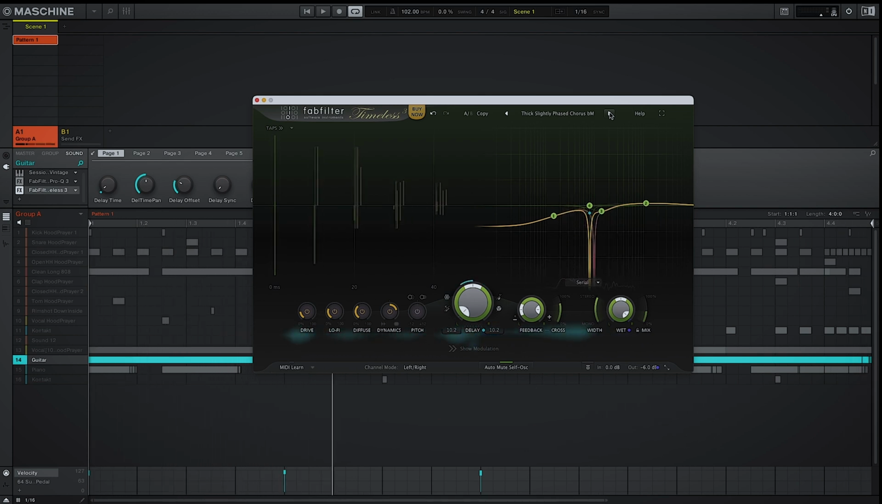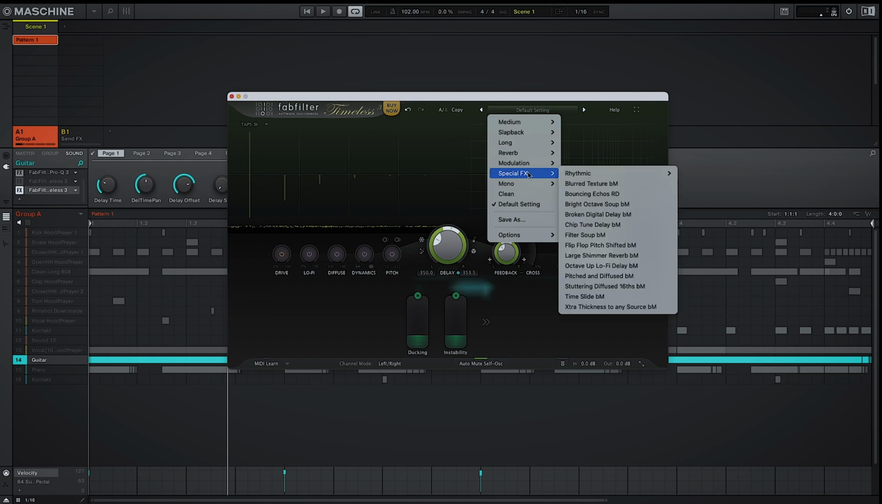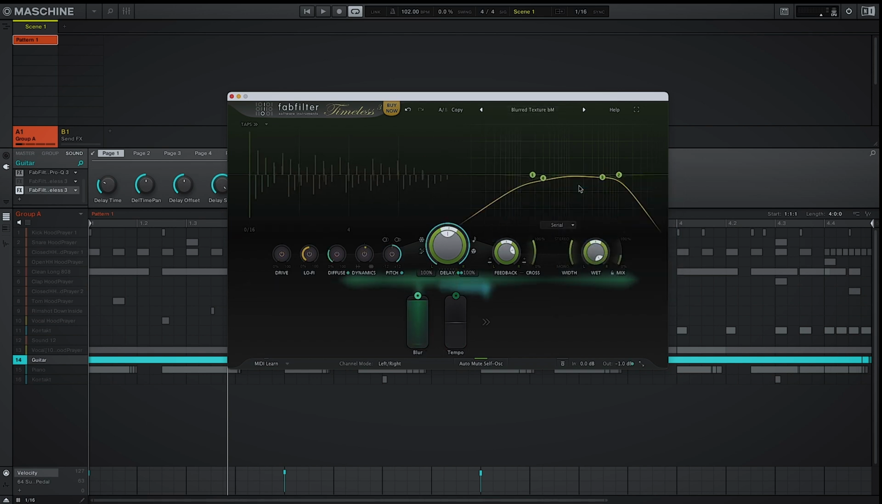Alright, cool. Something I like to do to add more width is to pan one delay to the left and one delay to the right. So let's see what that sounds like. That preset's called Thick, Slightly Phased Chorus. So we'll pan that all the way to the left. Let's find another preset to pan all the way to the right.